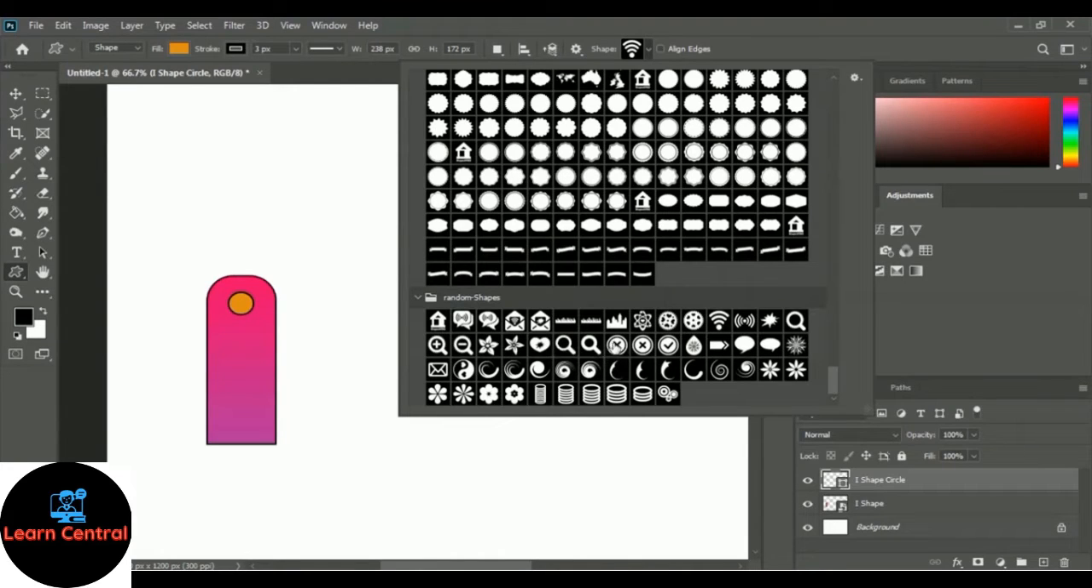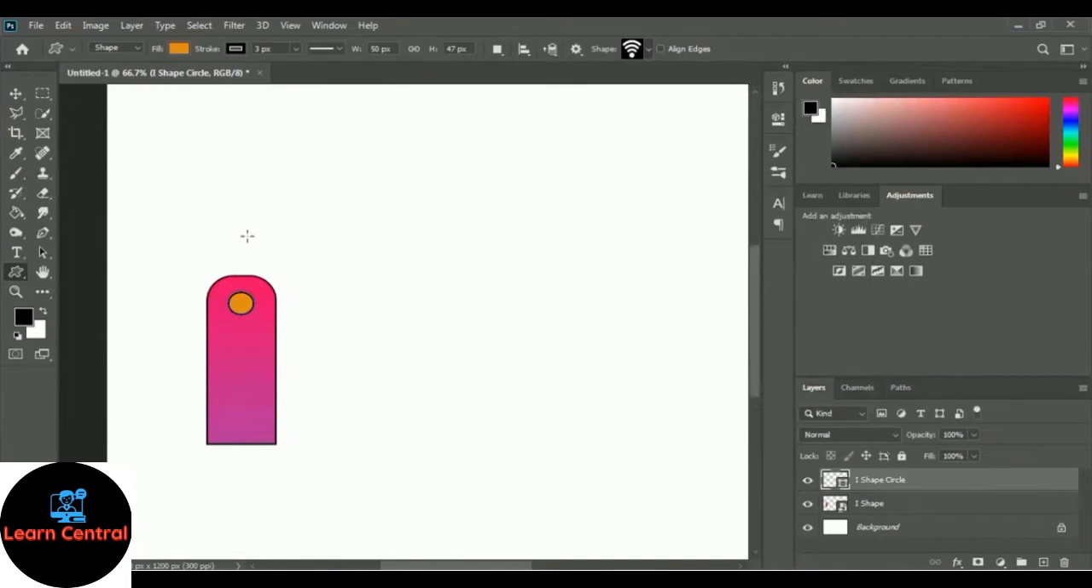So we will pick these Wi-Fi shapes, and this random shapes CSH file I downloaded from a free shapes website. Let me draw the Wi-Fi shape here. So you just have to pick this Wi-Fi shape. Before drawing the Wi-Fi shape you have to make sure the fill color of the shape is orange, similar to this rounded circle. So let me draw the Wi-Fi shape here.